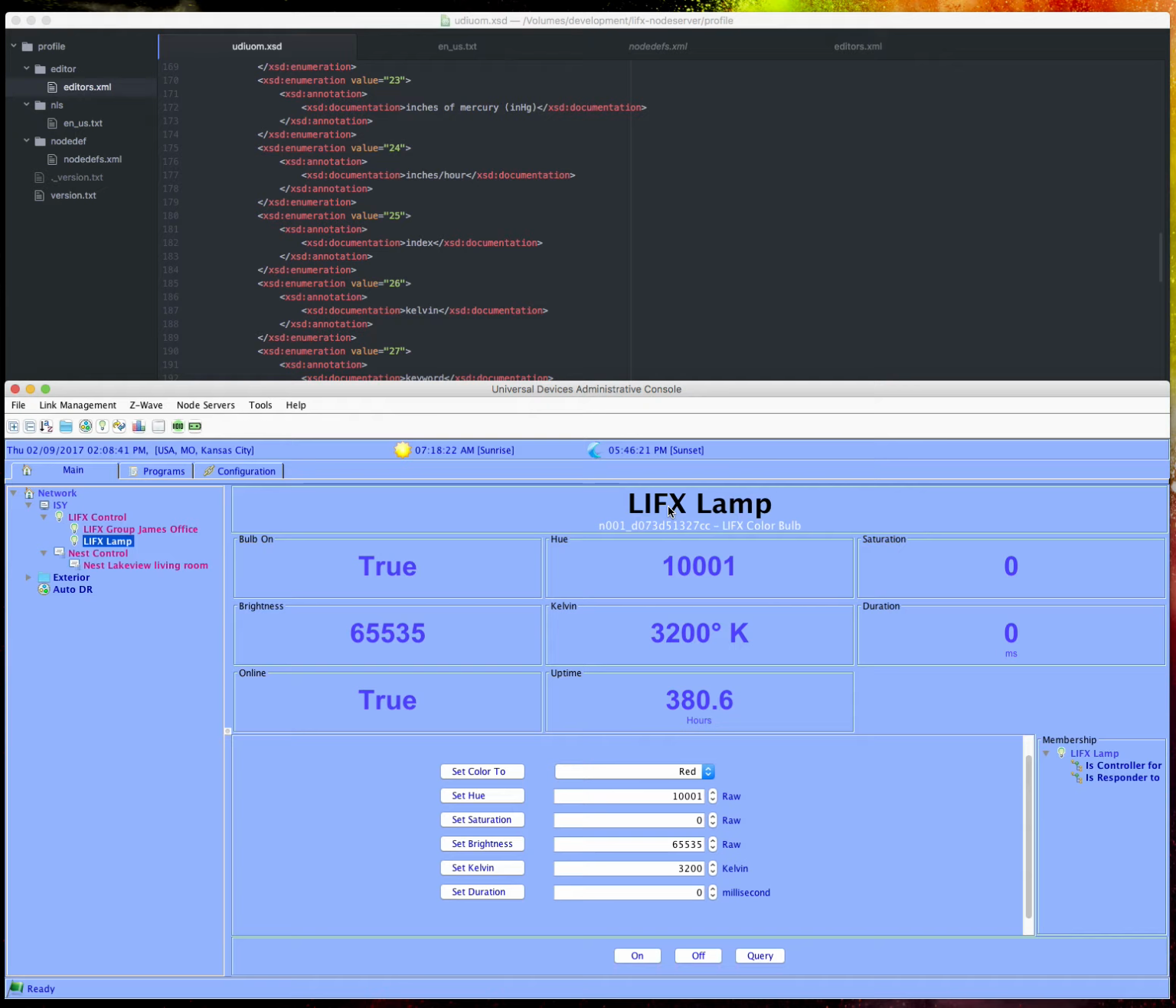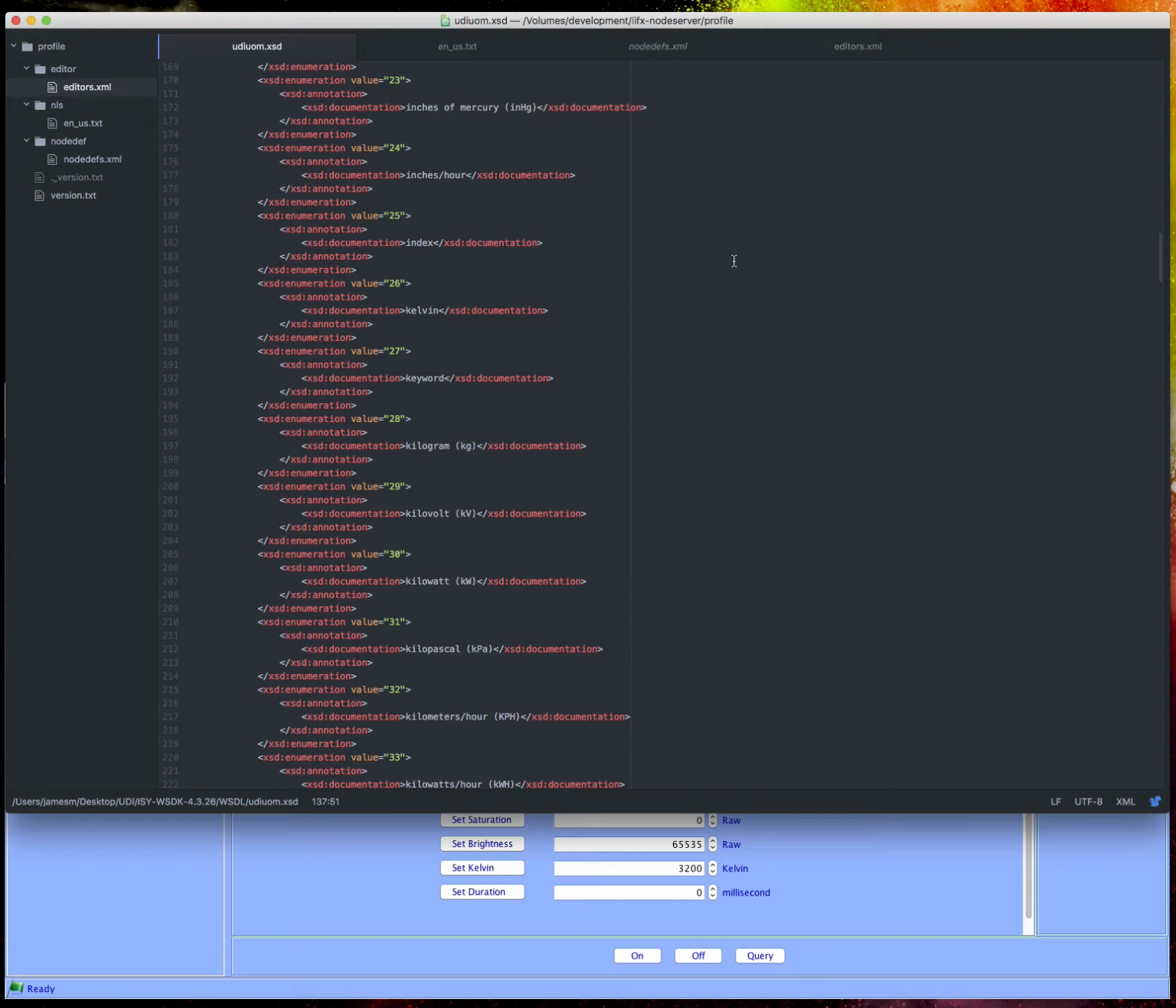In this case, we'll use the LiFX model of light bulbs, which the ISY does not have a plugin for, does not need a plugin for. This is simply extracted or pushed to the ISY from a node server in this particular case. In order to do that, we have to upload said profile.